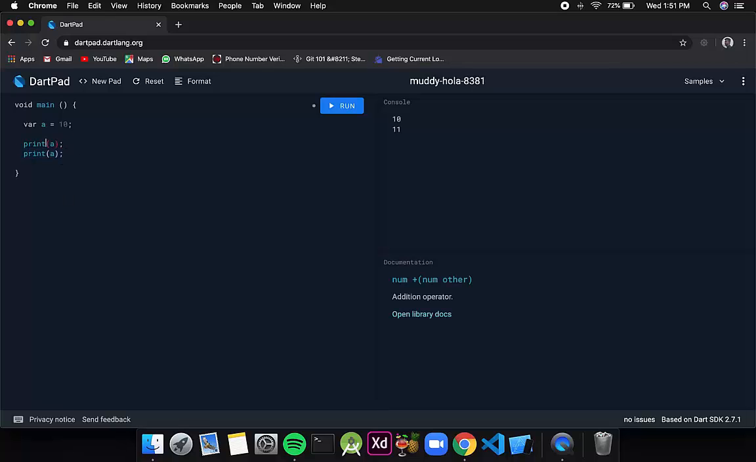But if I give the plus plus before a and then if I click on run, the output will be 11 and 11. That means before the execution of the statement, a got incremented by 1, as you can see in the console. Similarly for decrementing, we can use minus minus.